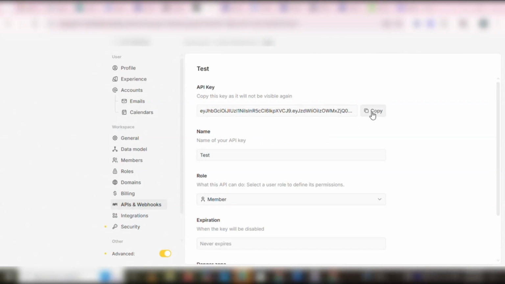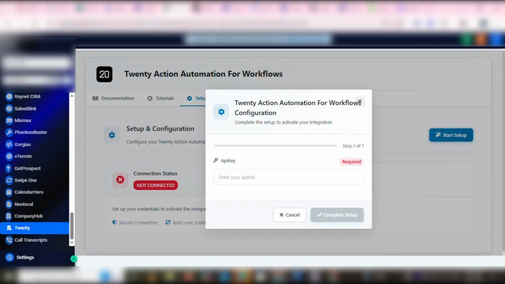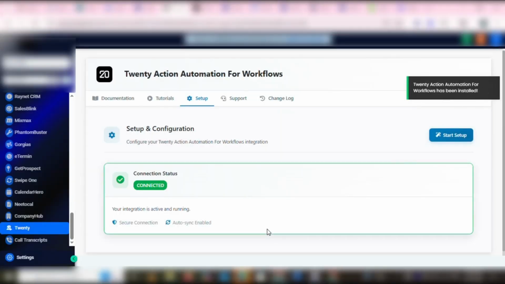So you're simply going to click and copy your API key, head back over to your account, click on Start Setup and paste your API key. Click on Complete Setup. There we go, our app has successfully been connected and set up.